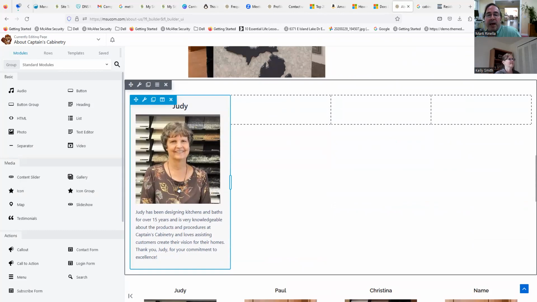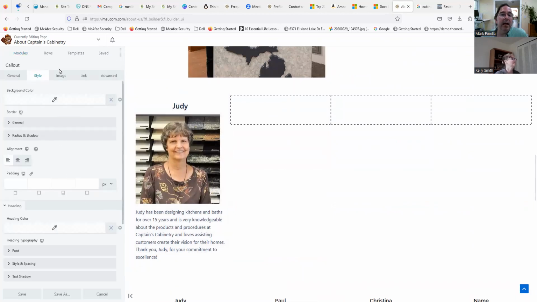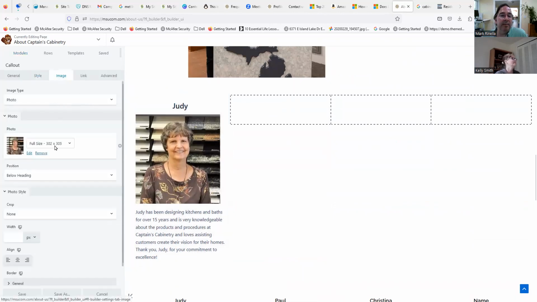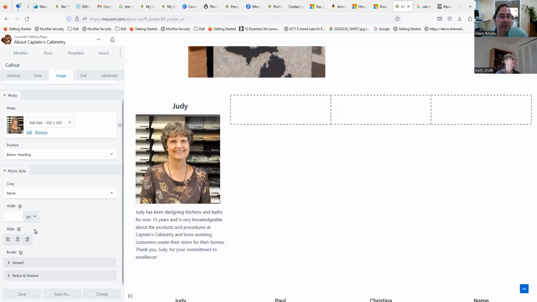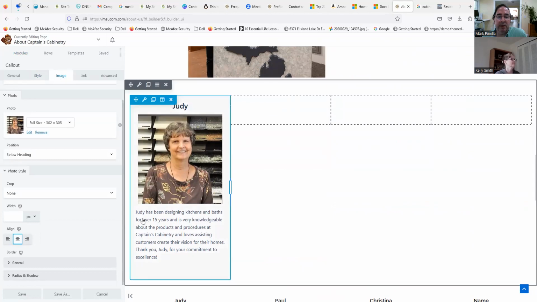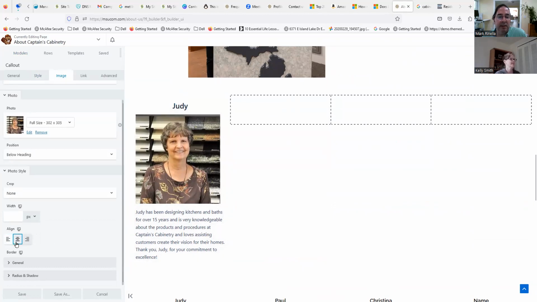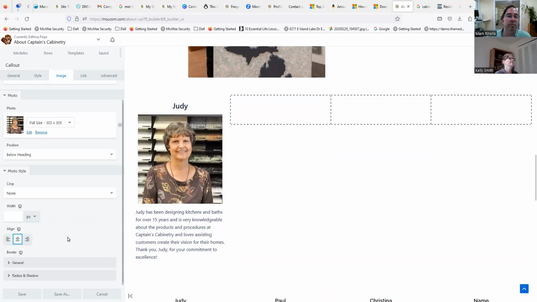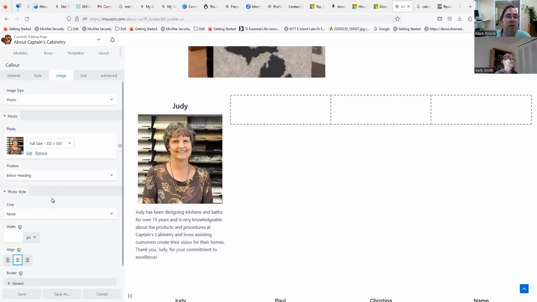But let's go back here to image, and I'm on the image itself here. And then photo style is right here. You see a line, and then center. You see it just moved a little bit. But then when I save it to the page, it should move it more. Let's just go back here now.